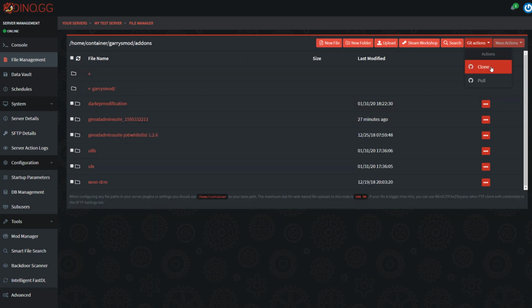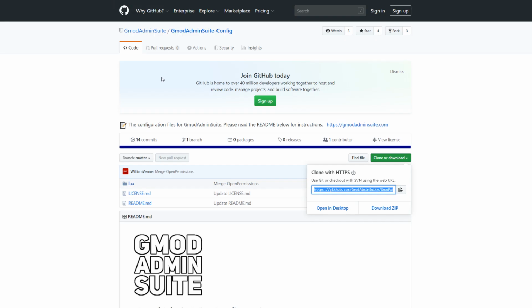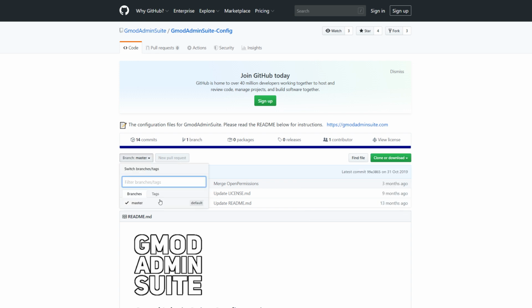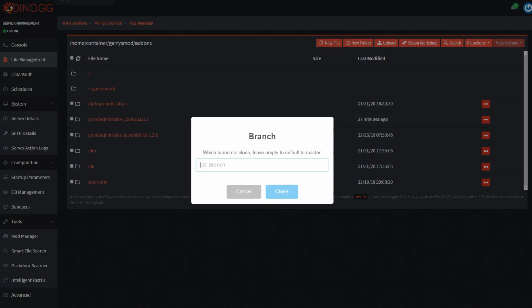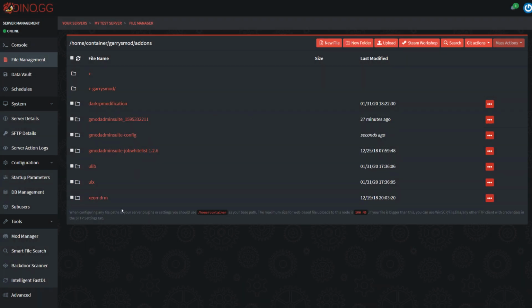then here we're going to click git actions and we're gonna clone. So just paste that URL as we had it, click clone. The branch, you can see the branch name here is master. Some add-ons have multiple branches, for example, for beta testing and stuff. Master is generally always what you would put here. Hit the clone button, and then you should be good.